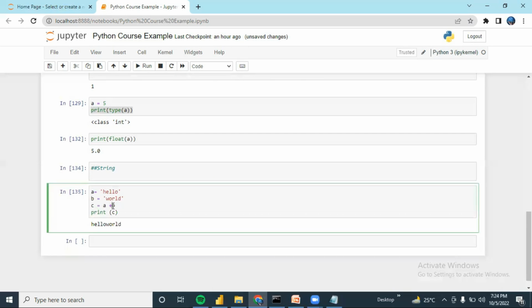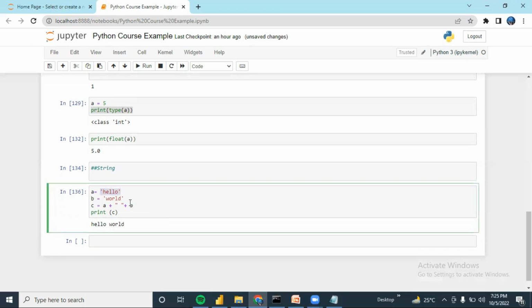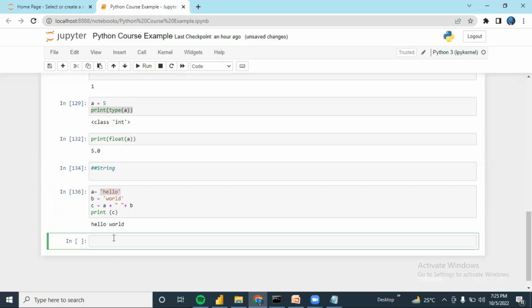So I can concatenate using plus, or if you are seeing there is no space, what I can do is use one inverted comma where I can put the space, and now I can do shift enter, see, the space is there. So strings we can put in single quotes, we can also put into double quotes. So let me show you.